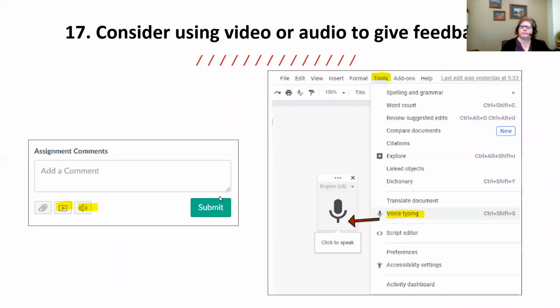Number 17, consider using video or audio to give feedback. A huge thing for students is to receive timely feedback, and that doesn't matter if they are face-to-face or online or remote. They need that feedback in a timely manner so they can incorporate it and improve and be motivated to improve for their continuing coursework.